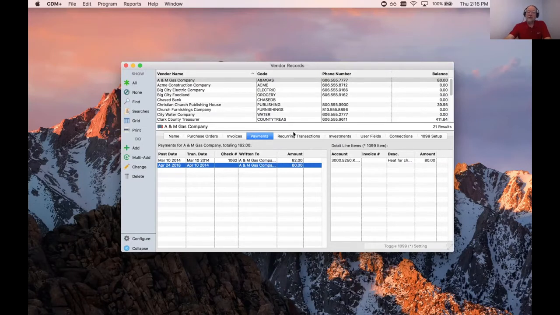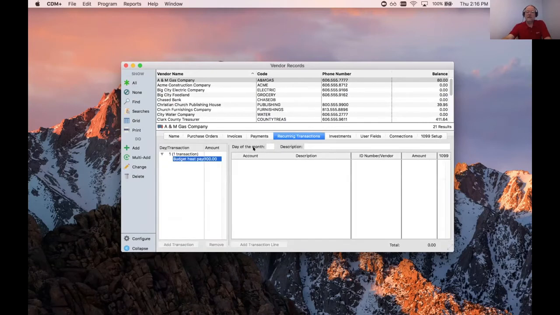We can also set up recurring transactions. That's not something I'm going to go into any detail about today, but for example, we have set up a budget payment for the gas company, for the gas bill. So we set that up as a recurring transaction and we can go in and automatically generate those invoices on the correct day of the month for that payment. You can see that in this case, it's on the first day of the month.